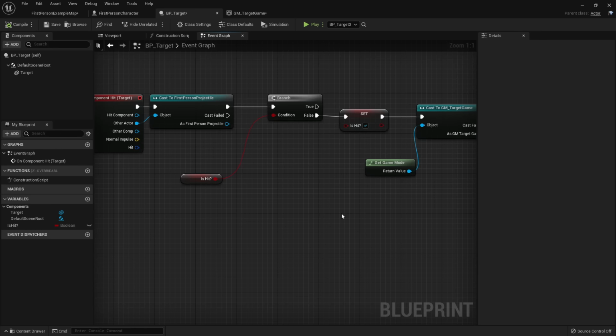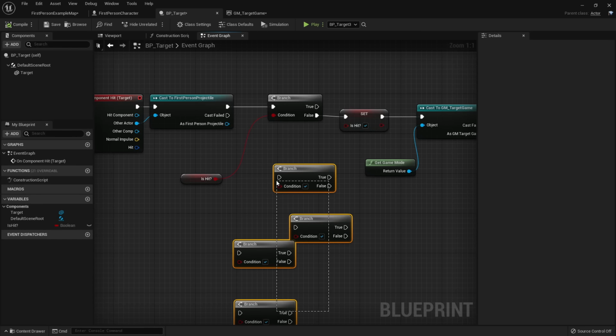Also, there are some shortcuts, because as you can expect, the branch node right here is one of the nodes we're going to be using the most of. So if you hold down B and left click, you can add a branch quickly, just like that. So I'll select all of them, and let's press the delete key.